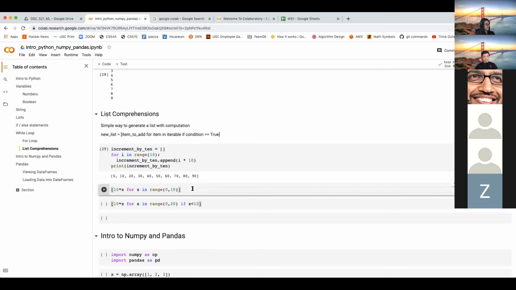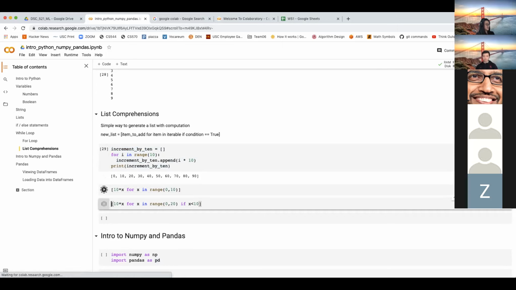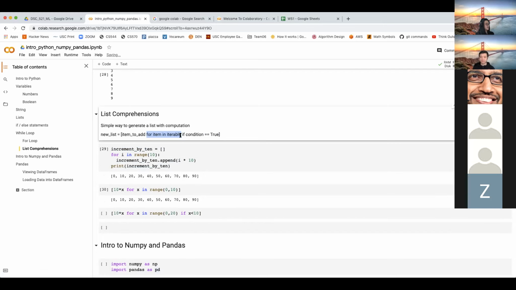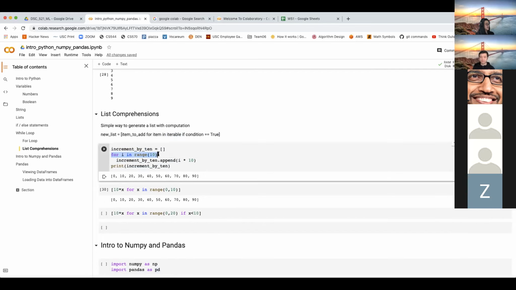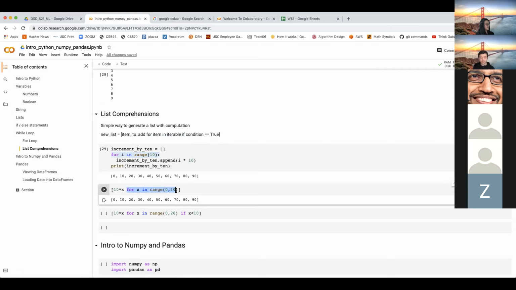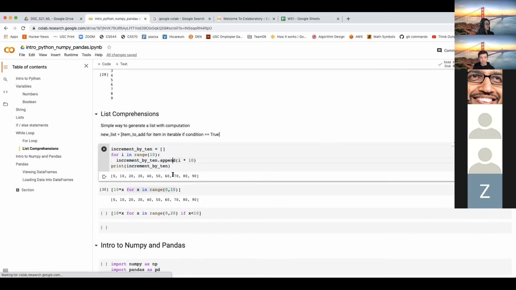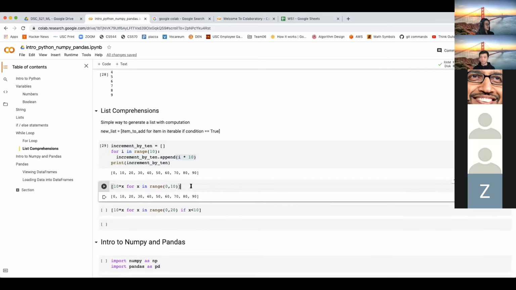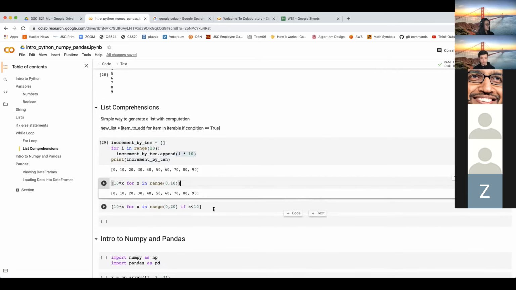And let's see if we did the list comprehension the right way. You did, because as I mentioned, so for item in iterable, which is this right here, we put it where we want it, and the item to add is right here. We're multiplying I by 10, but down below it's X, but same thing. You multiply by 10 and you add it to the list.